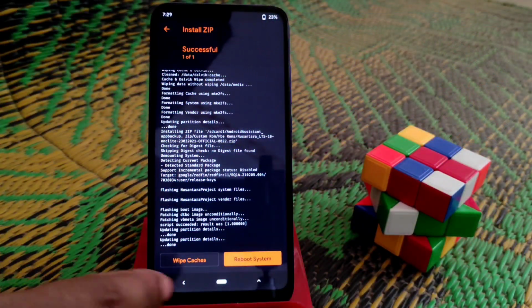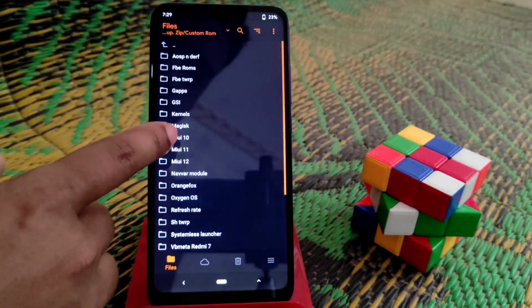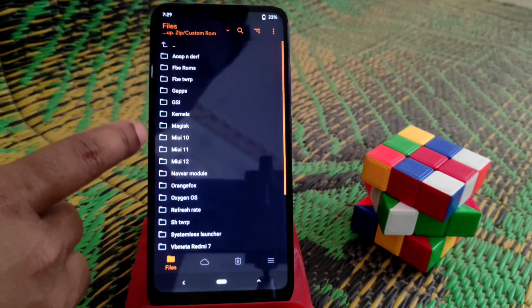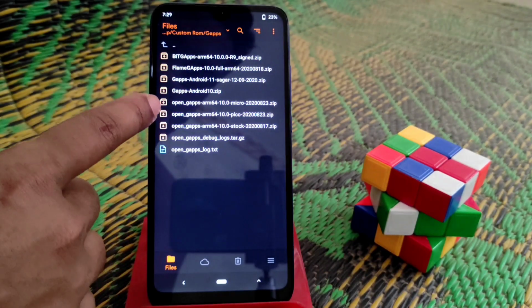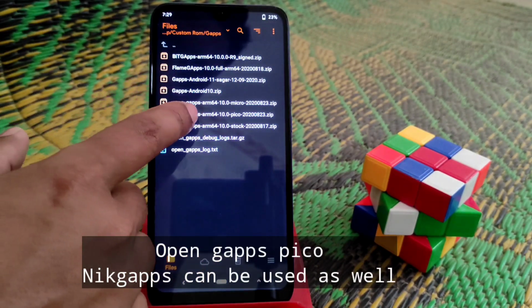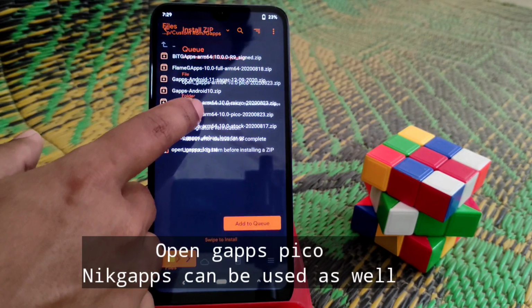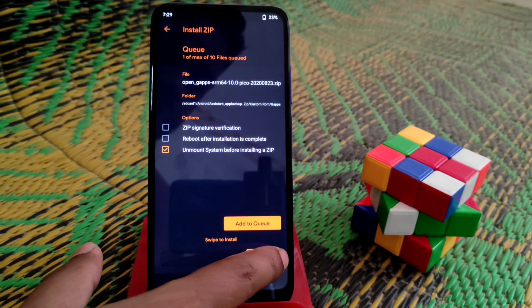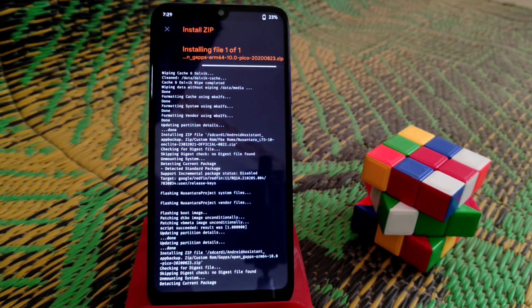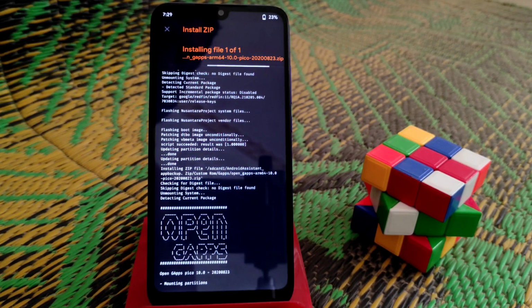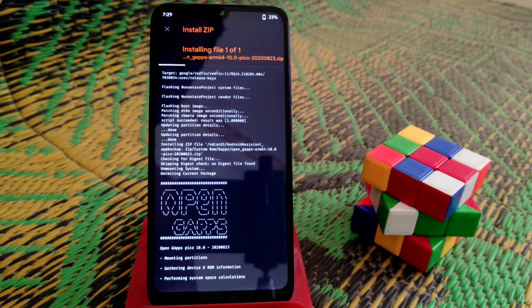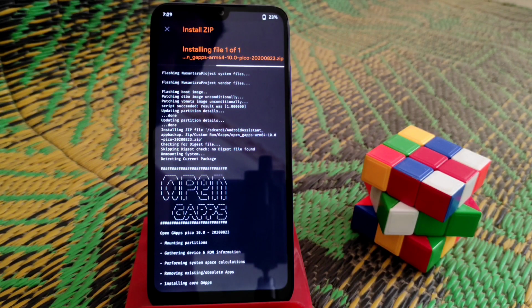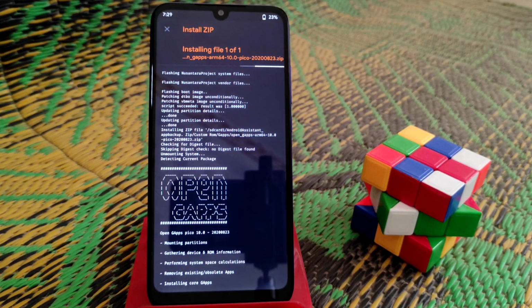Now let's flash the Google Play Store, which is GApps, and I'll drop the link in the description. Here I'm going to flash the Pico version. You can see the Pico version, and this is for Android 10, not for Android 11, remember this. Just swipe to flash, and if you want to root, then flash Magisk manager after flashing the OpenGApps. I suggest you flash Magisk version 21.4, which is really good.